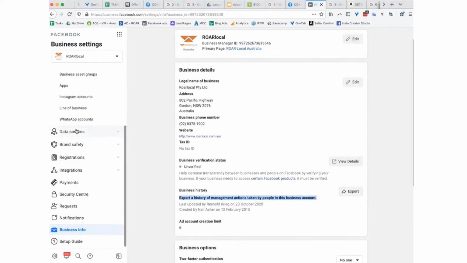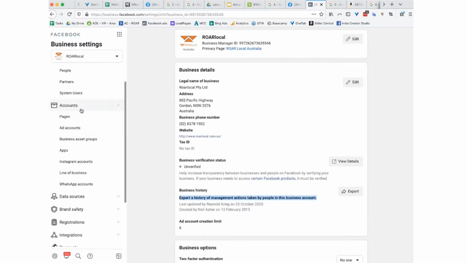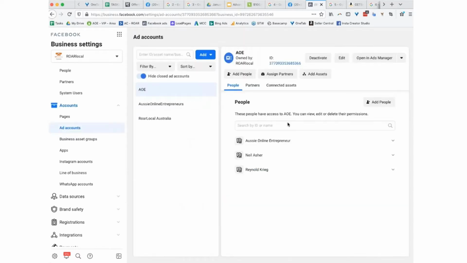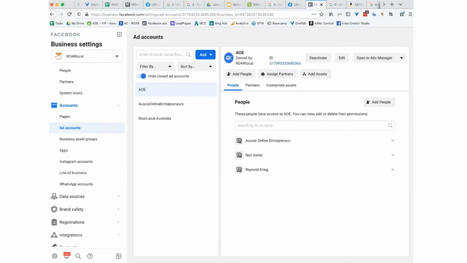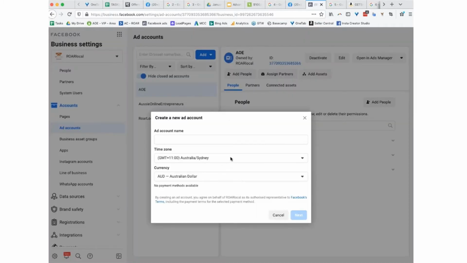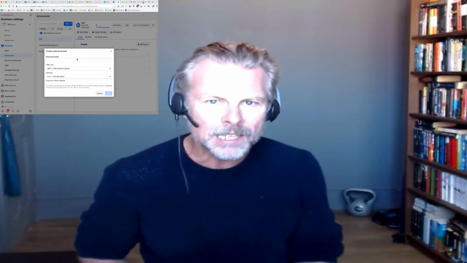Then what we're going to do up here: if I come to add accounts, just over on the left-hand side, I can now add an ad account by just going to create a new account. I'm not going to go and create one, but that's where you would do that. It's a pretty simple process.